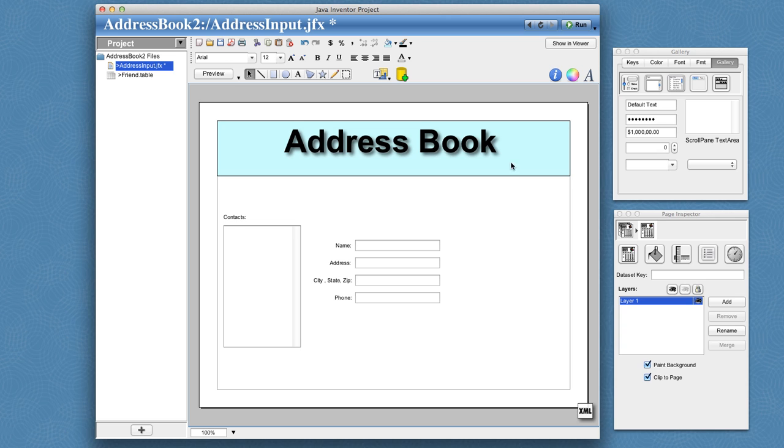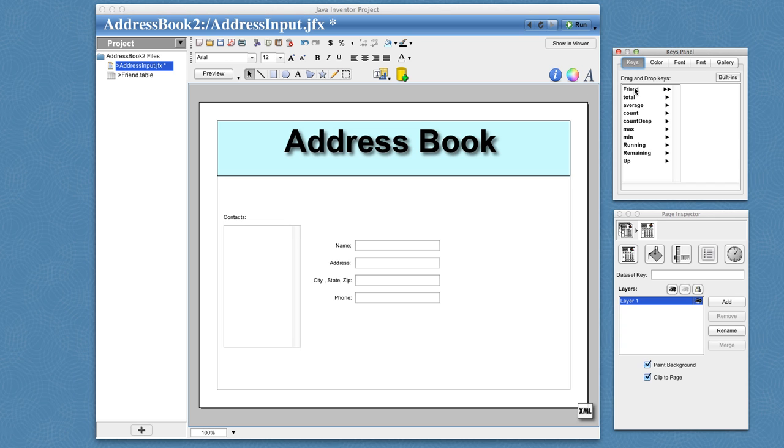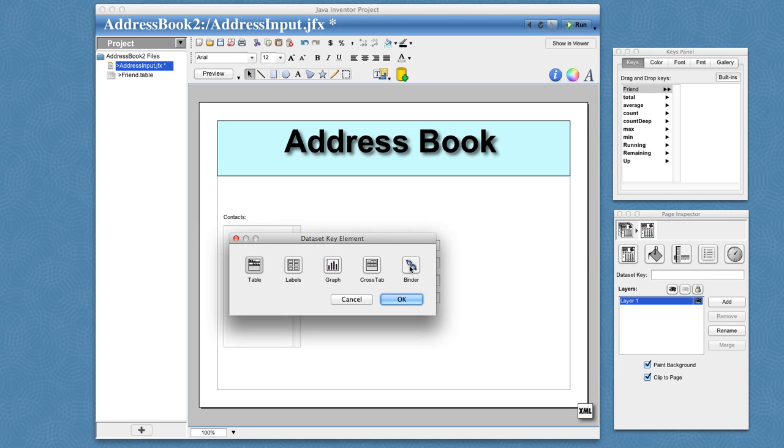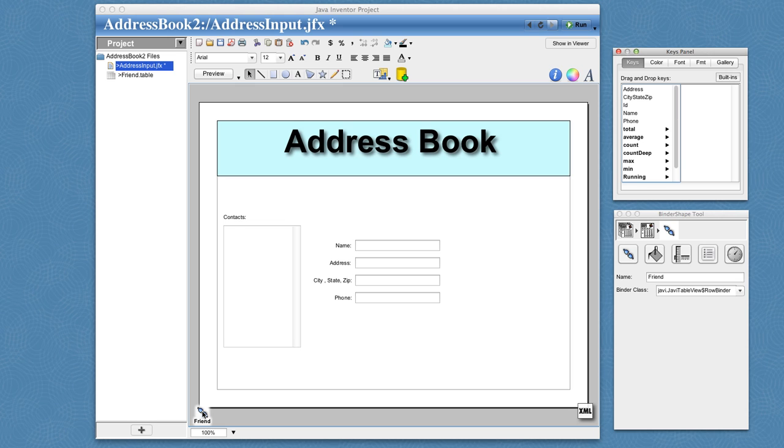And then I will go to the Keys panel, and it shows my friend table in here. So I'll just drag and drop this into the document, and I'll choose a data binder so we can hook it up to the UI. And this adds this to the bottom of our document.